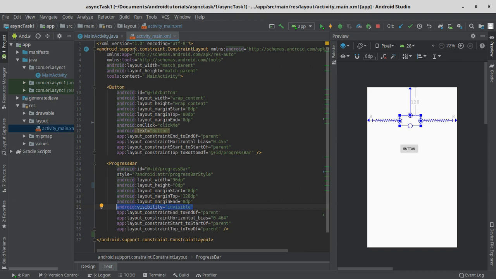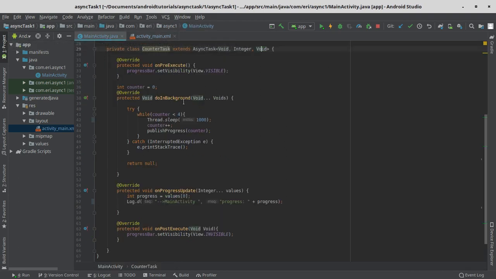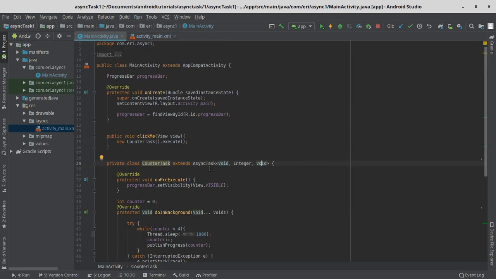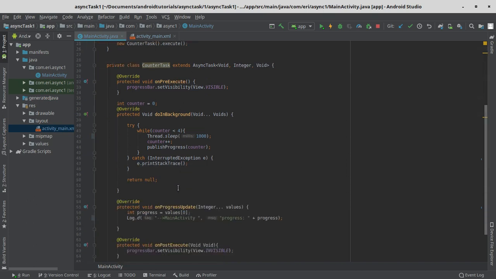Okay, so now let's go back to the main activity. The first thing that we have to do is find our progress bar. So we are declaring an object of type ProgressBar, and then we are finding our progress bar inside this activity main. Then we have to extend asyncTask, and we are calling this class CounterTask.